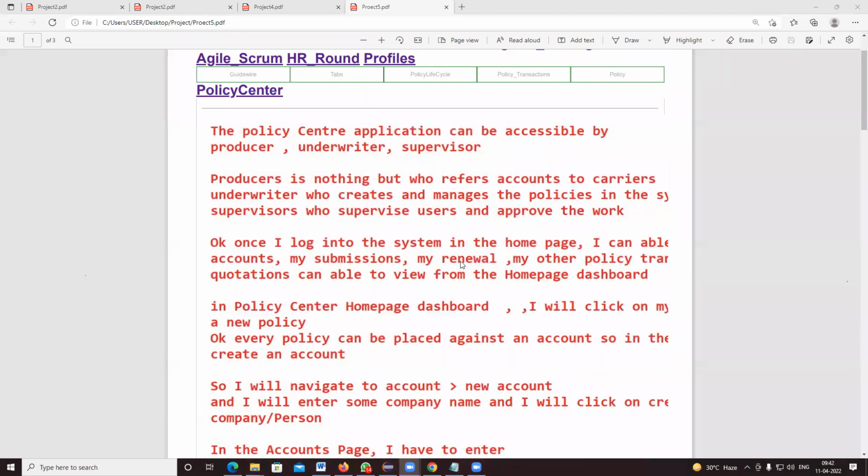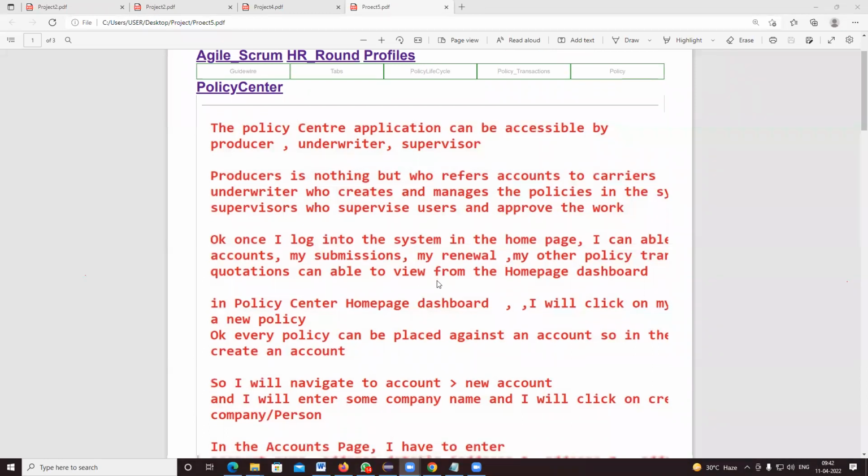My submissions means whatever submissions that I want to submit. My renewals means whatever policies are going to renew, I can call the customer and send a renewal reminder, and once payment is done, I can go for the renewal. Here I am logging in as an underwriter, and my other policy transactions can be viewed from the home page dashboard.